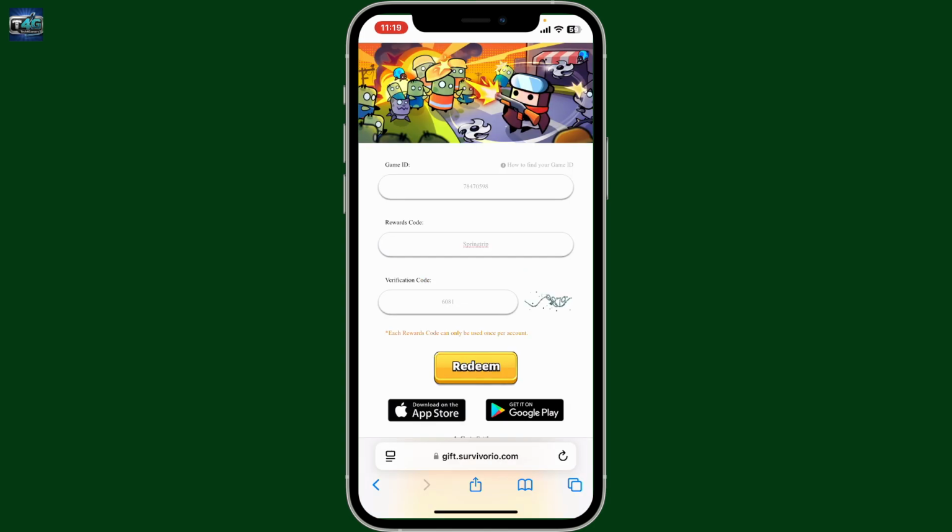And that is how you will be able to redeem codes in Survivor.io.